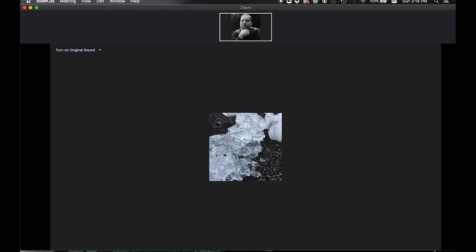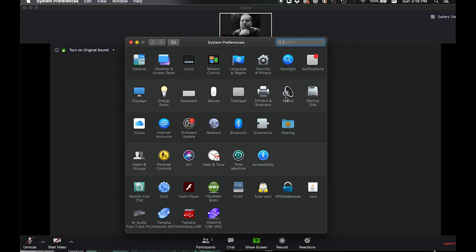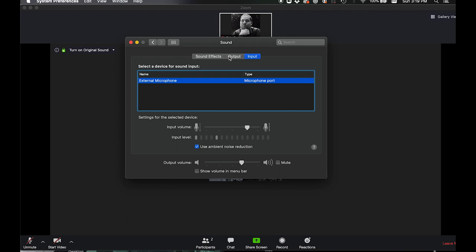Find your audio sound preferences, and then input will be the devices available to you. So this is just headphones I have plugged in. It may just say internal microphone if there's nothing plugged in and you have a laptop that has internal mic and video. And so that's where you'd adjust your sources on the Mac.